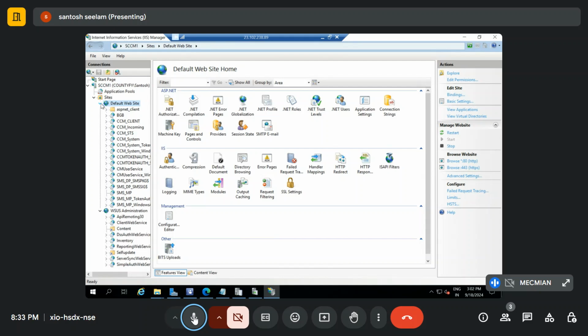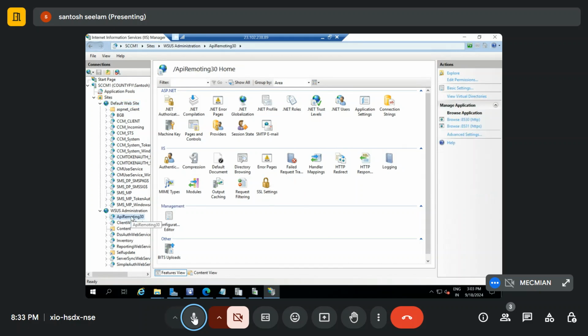It can be asked like what are the ports. They can ask what are the ports you need to open for client communication or machine communication. Or they can ask what are the ports used by WSUS. So for MPDP it is 80 and 443, and for WSUS it will be 8530 and 8531 HTTPS. So this is how machines will communicate.